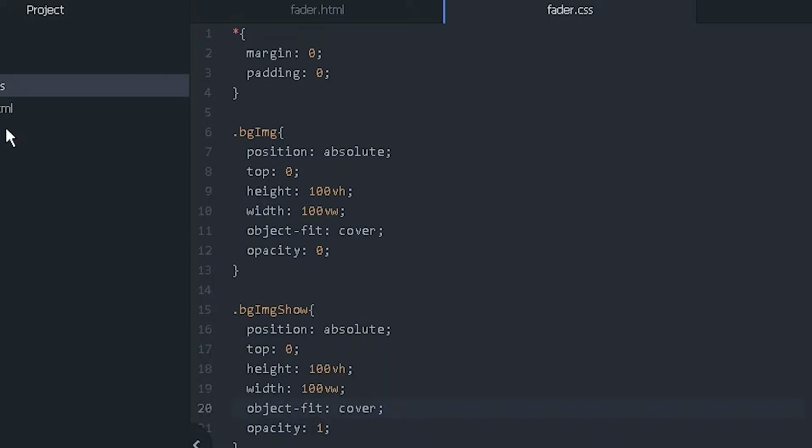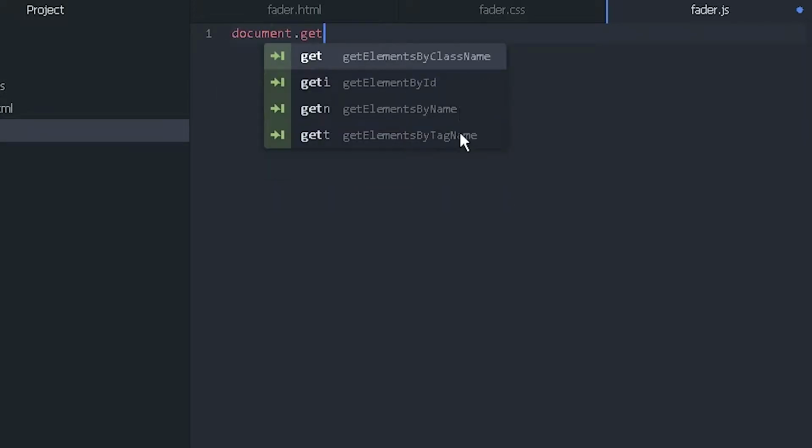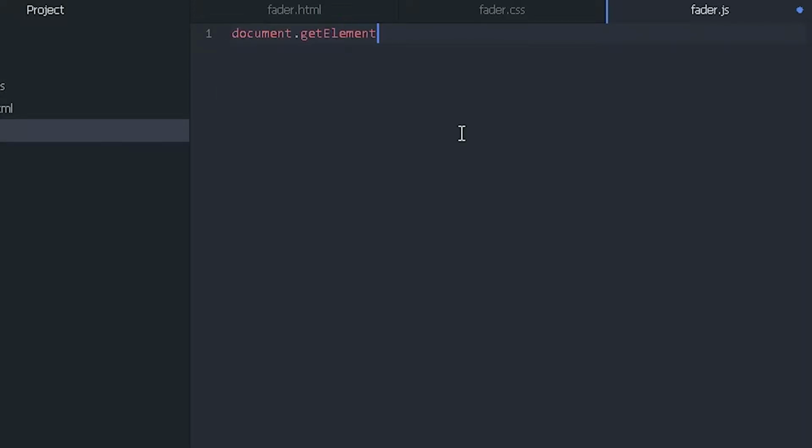Alright, and now let's open our JavaScript. So we're going to need to select all of those different images that we have, and that's why we have the IDs. So document get element by ID, BG1, and duplicate the line. The duplicate line shortcut is Control-Shift-D in Atom text.